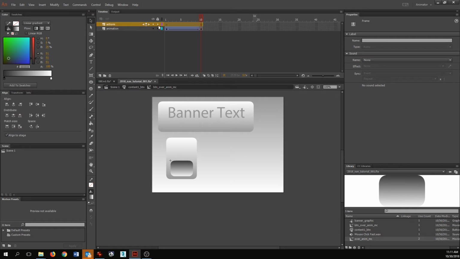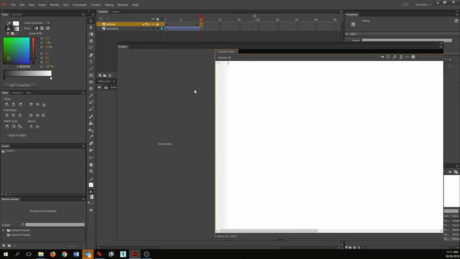Again, this is a special kind of layer, so we want to make sure we lock it. We need a very simple action here. I'm going to create a keyframe at the end of the animation to hold that. I press F9 on my keyboard to bring up my actions panel, and I simply type in STOP, open close parentheses, semicolon, and that will stop that from playing more than once.